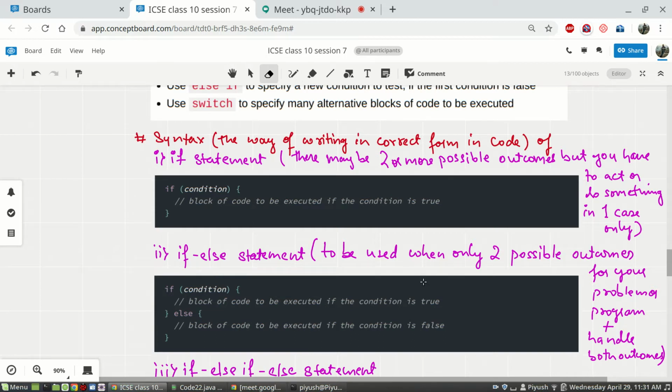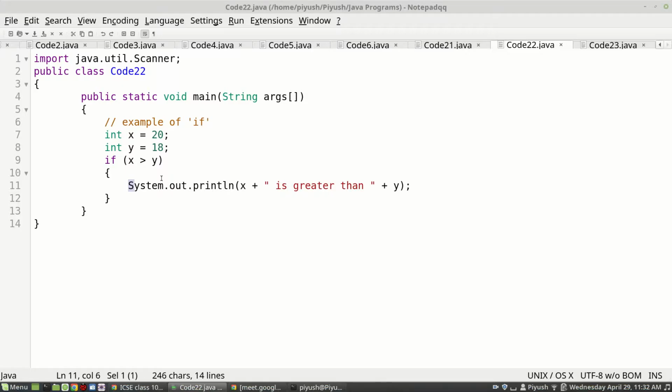See, what is the difference between if statement and if else statement? Here there may be two or more outcomes, but we are going to handle only one case. Then only a single if is required. When there are only two possible outcomes, but we have to handle both the cases, whether the condition is true or false, then we will be using the second version. Okay, we will see that. So here we had to handle only one case, when x was greater than y. We will be seeing the next case now.